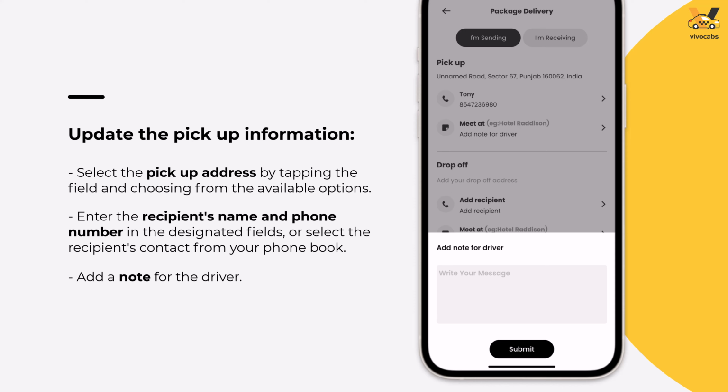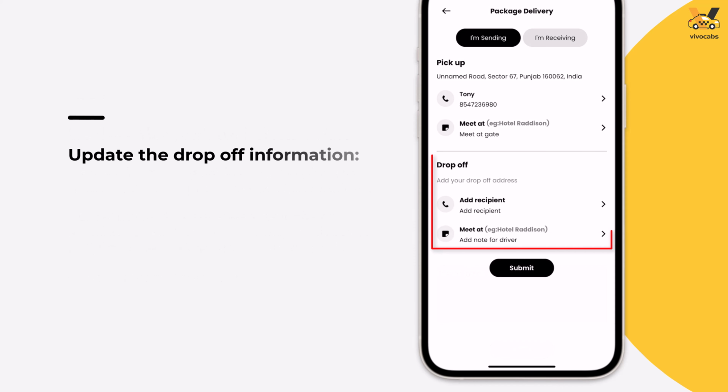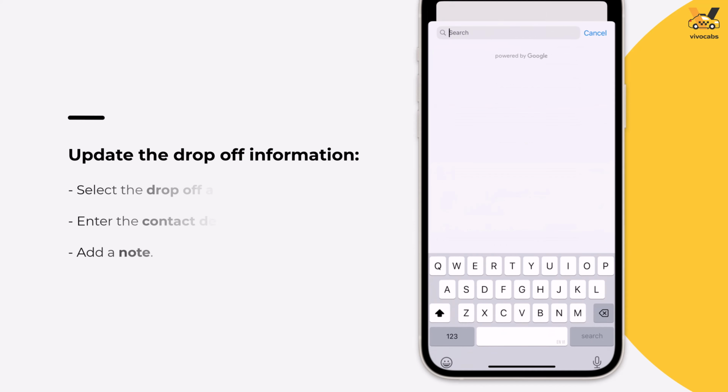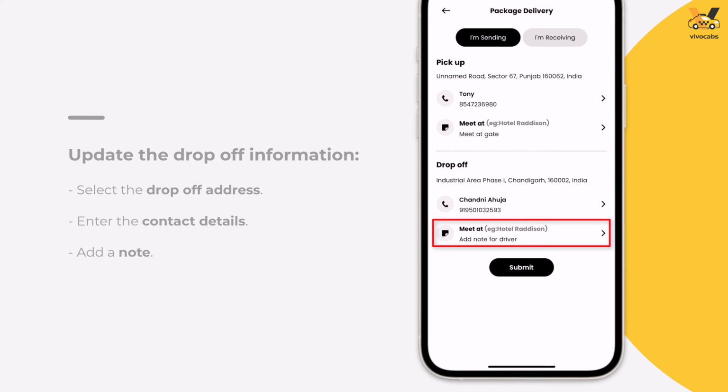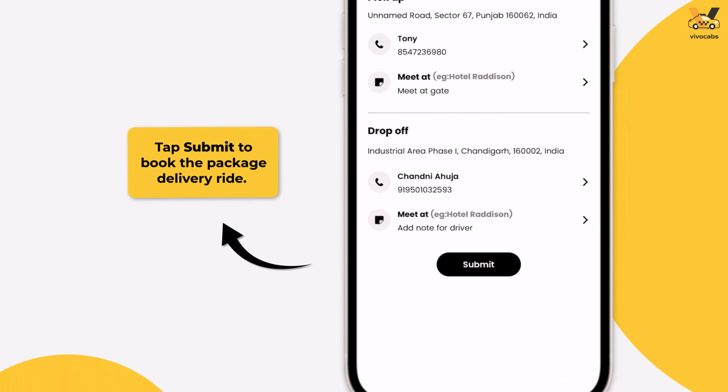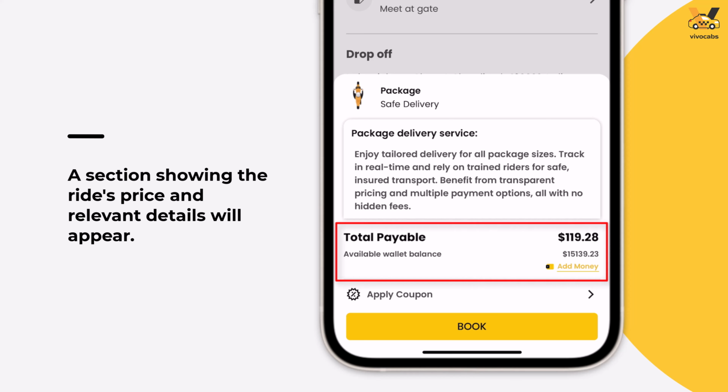Add a note to guide the driver. Then, provide the drop-off information, including the address, contact details for the person at the drop-off location, and an additional note for the driver. Once all information is entered, tap Submit. This will display a section with the price and related details.